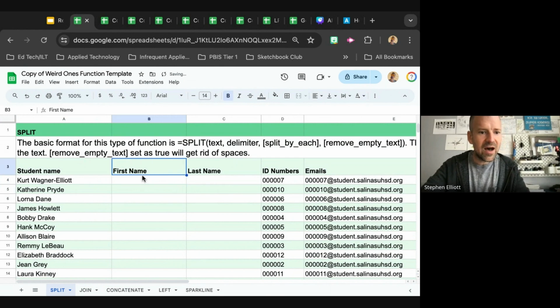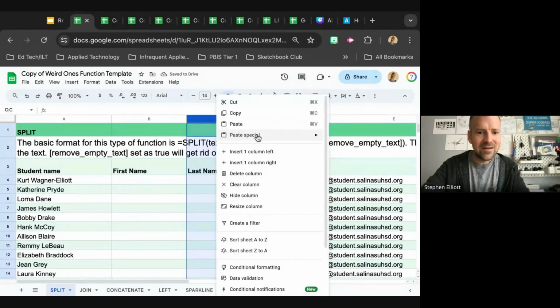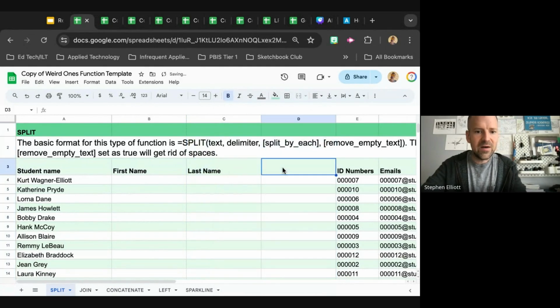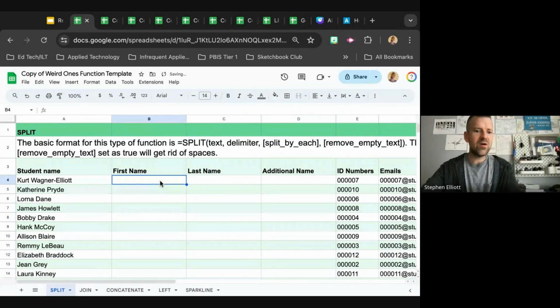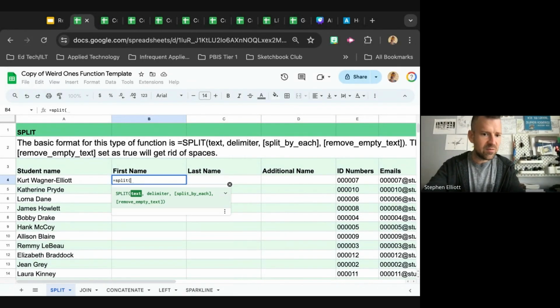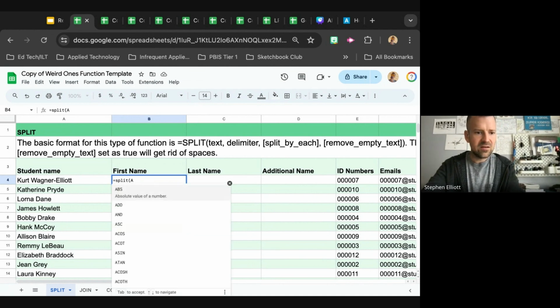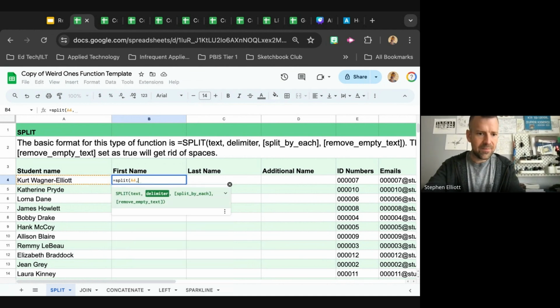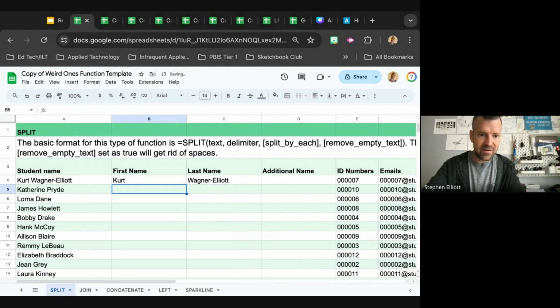Here we go. And then I'm going to make another row. I'm going to insert a column to the right. Okay, so here we go. For the first, we're going to do a split, first name, last name. It's going to be equals split. And then same as before, the text we're looking for is A4, comma. Our delimiter is the space. So a space in between. And then we close it. Okay, so that gives me the 2 last names like this.